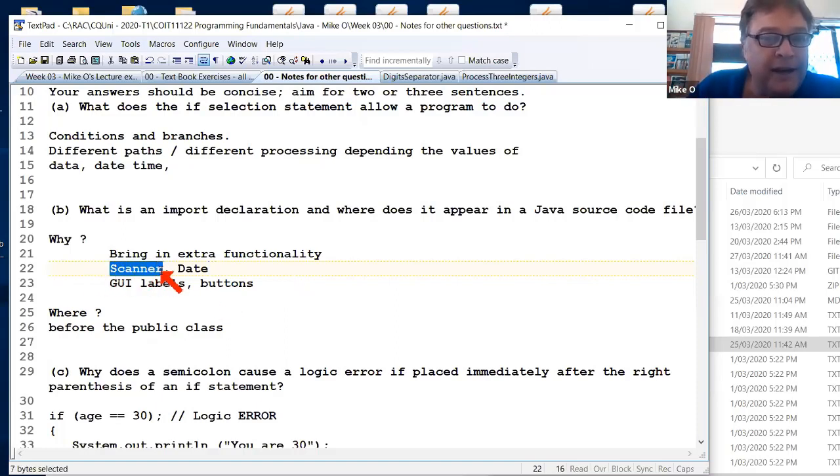We do an import for the Scanner class, java.util.Scanner, and that brings in the Scanner class so we can get user input. And we can bring in the Date class, java.util.Date, so we can work with dates. Later on we'll be doing imports for GUI stuff like Label. I've also done JOptionPane for our input dialogues. So we've mainly done those 3 imports, not so much on Date, but definitely the other 2.